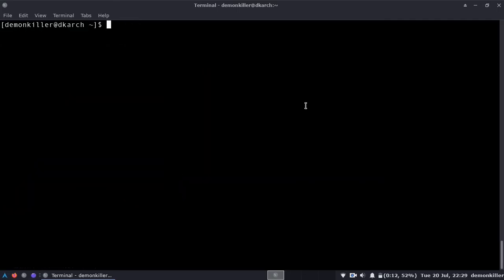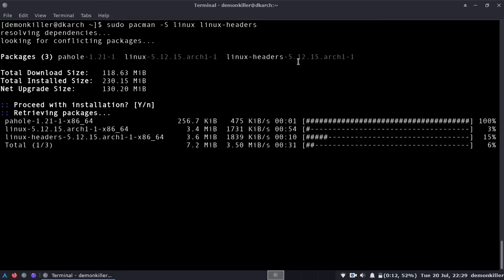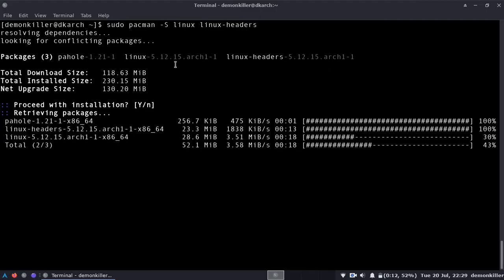Alright, so what I have to do is update my kernel, sudo pacman -S linux, and we should also go ahead and update the headers package. So you can go ahead, and both of them have updates. Once we get the latest kernel on our system, we will have to reboot the machine so that we boot from the latest kernel, which is 5.12.15 at the point of recording this video.